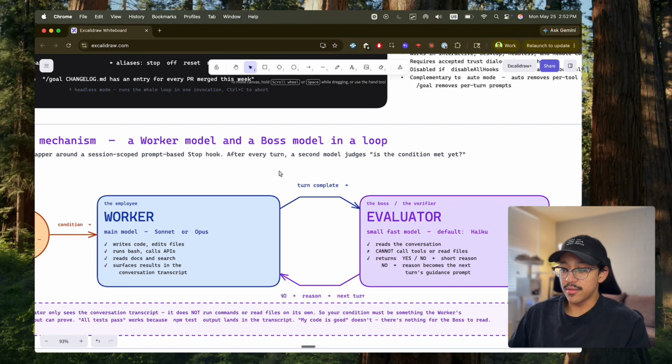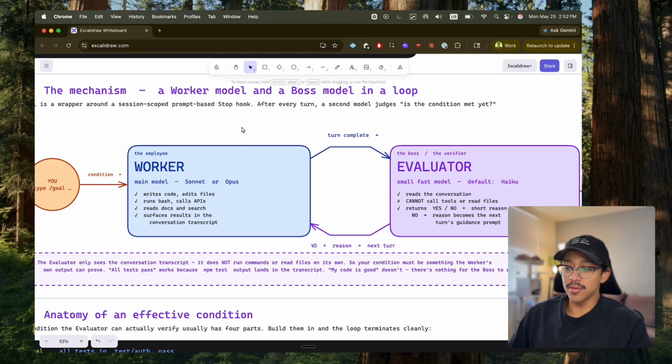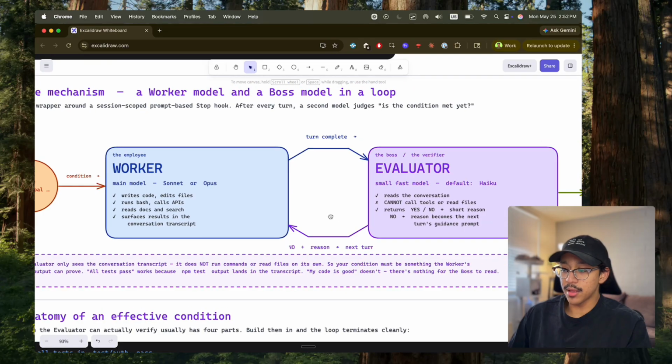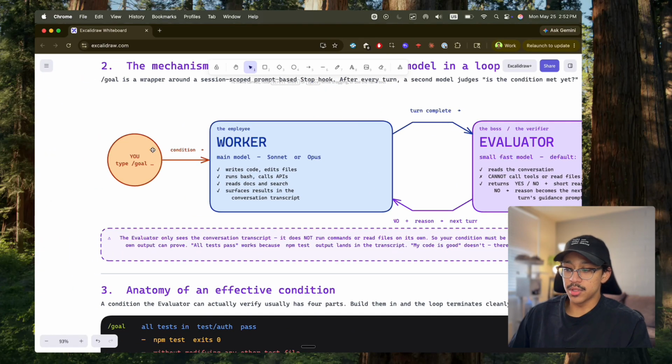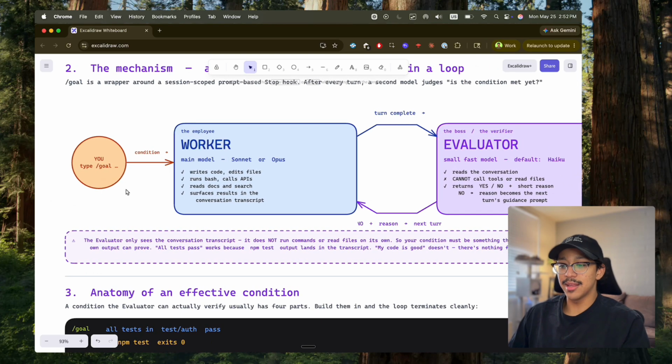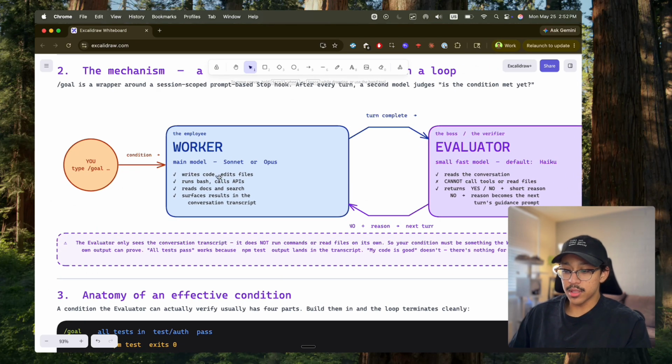So every turn, a second model judges if the condition is met. So you essentially have a worker and then you have an evaluator. And then there's you, who is outside of the loop, but you're the one that starts the loop. So you type the goal, you send the condition, and then this gets sent over to a worker, which writes the code. It runs bash, it reads the documents, it executes.